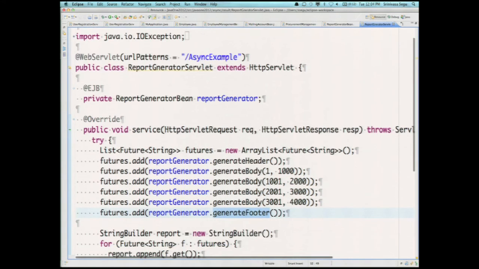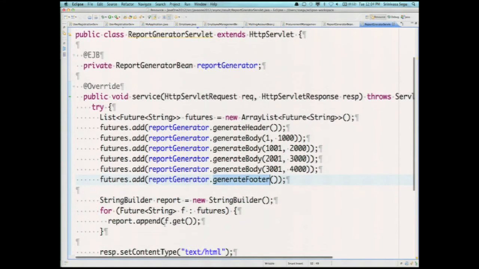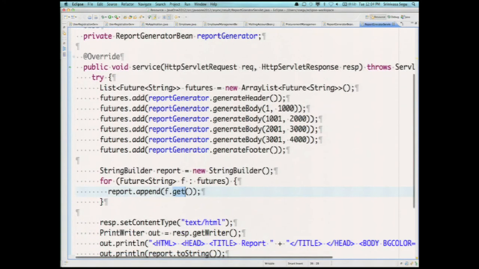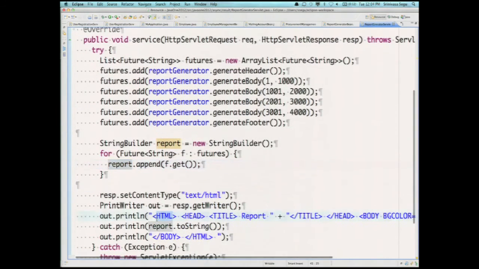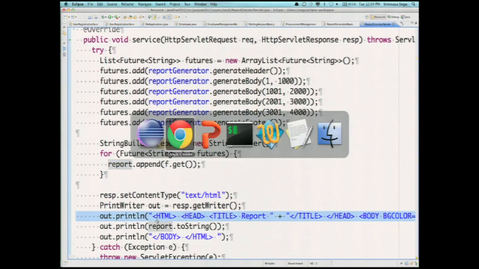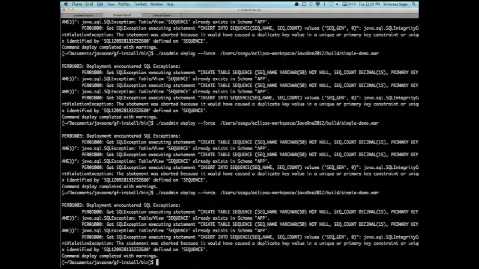It creates all these futures and then says, okay, I'm going to iterate on all the futures and do a blocking get sequentially, and all of these are going to be executing in parallel. And then I get the results, I append it to a report, and write it out to a response output stream. So let's look at this demo. Hopefully this will work now.